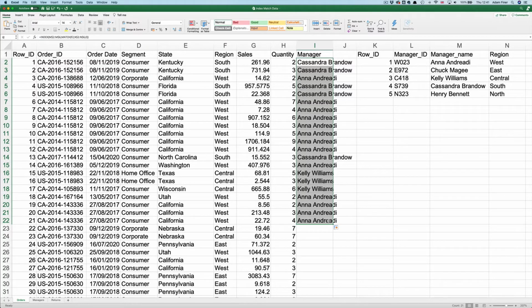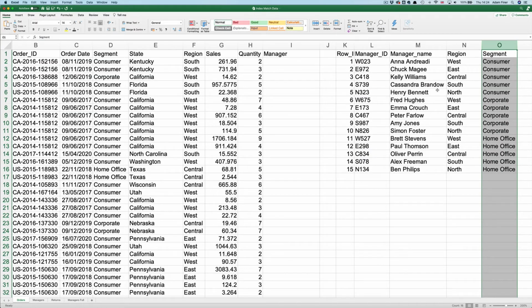So that was an example of joining data based on a single criterion, in our case, region. Now let's look at how we can join data based on multiple criteria.